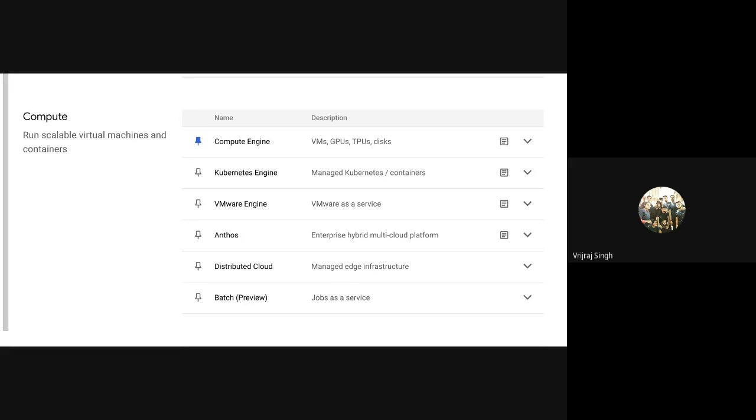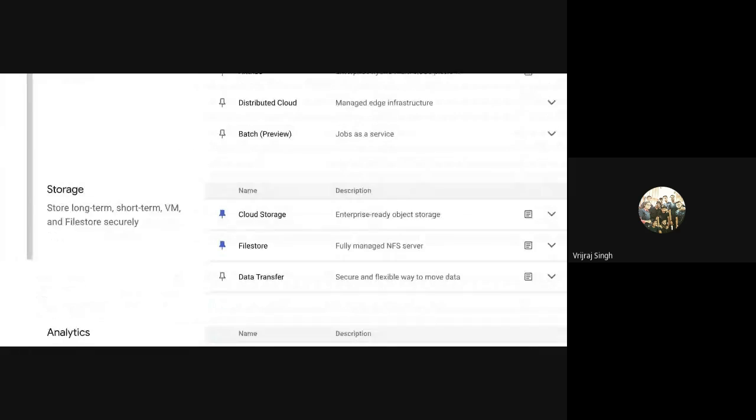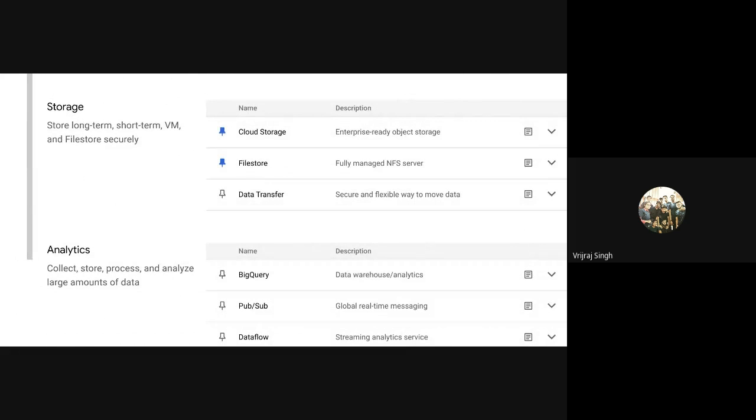Then you can use the concept of Anthos, and also you can create a distributed cloud system. Or then we have batches for the job as a service. Then we have storage services, like you can use Google Cloud Platform as storage to store data. So you can use Cloud Storage, which is a block type of data service, where you can upload your PDF file, audio file, or other block type of data.